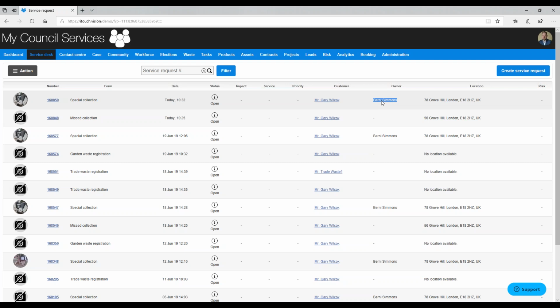But it could be much more sophisticated than that. It could be assigning out to the appropriate depot based on the location, assigning out to the appropriate team based on shift patterns and the number of open jobs they've got on their digital task sheet at the moment. So all of these things can be configured into the platform to automate and add sophistication to your digital workflow.